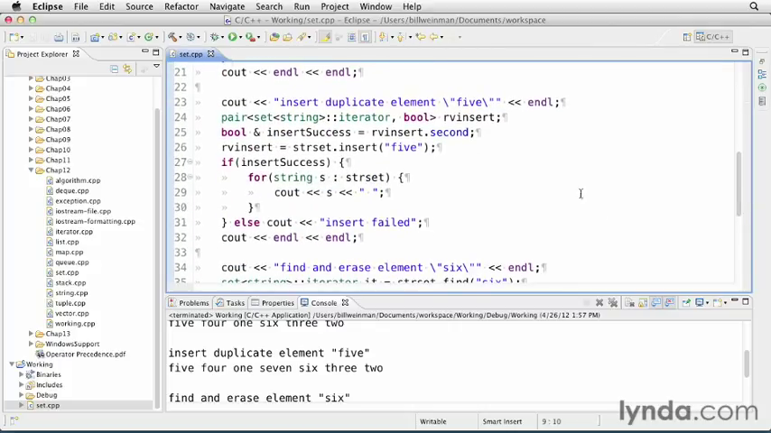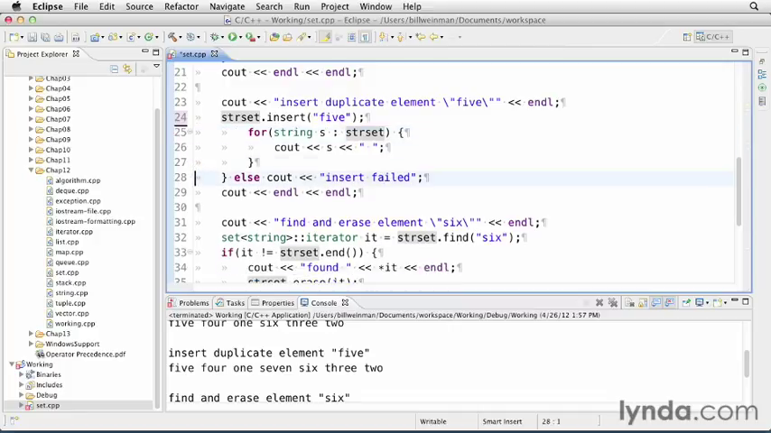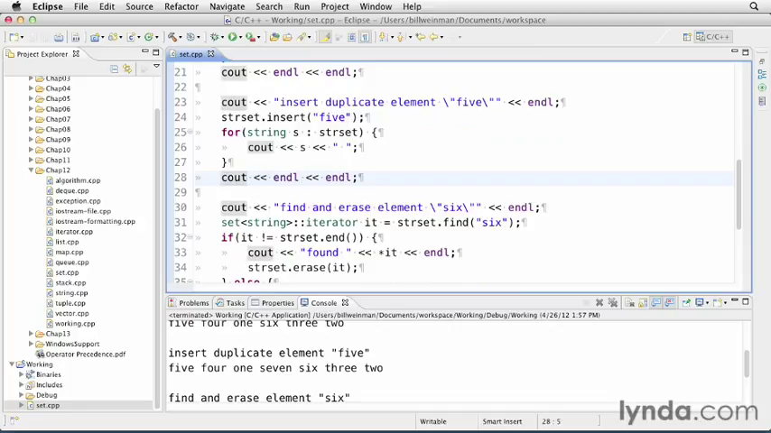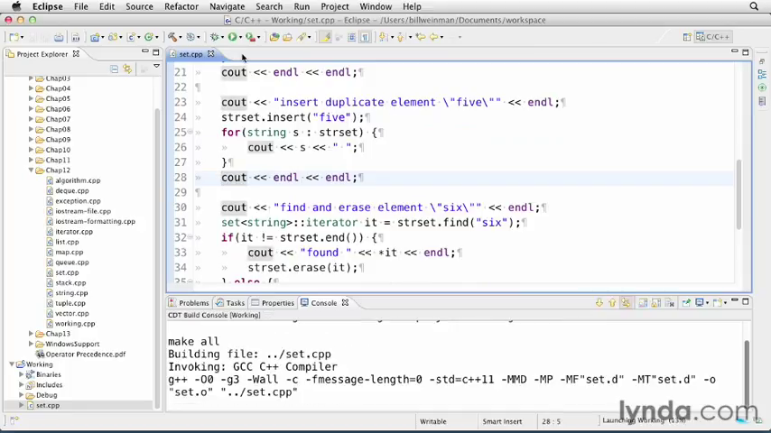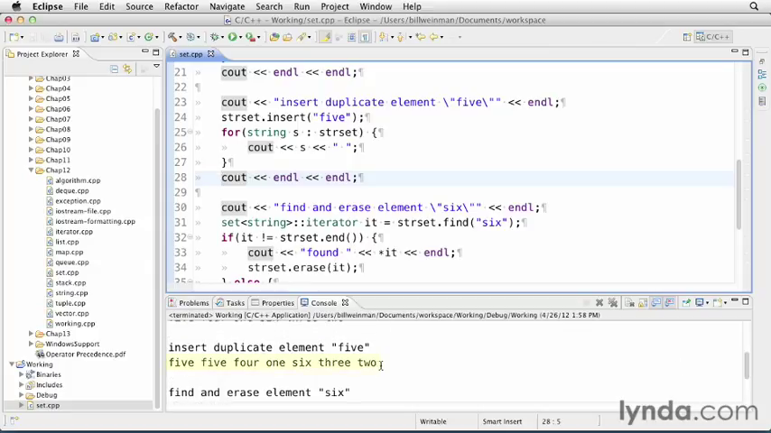Unfortunately, the return value from the multiset insert is not a pair. It just returns the iterator, and we don't actually need that, so I'm just going to get rid of all of this stuff here, and I'm going to get rid of our test for insert success and just put it back like this. And now when we compile and run, we're able to insert that 5, and there it is. Now we have 2 5s, 5, 5, 4, 1, 6, 3, 2. And obviously it doesn't matter which of those 5s is which because they're both the same.